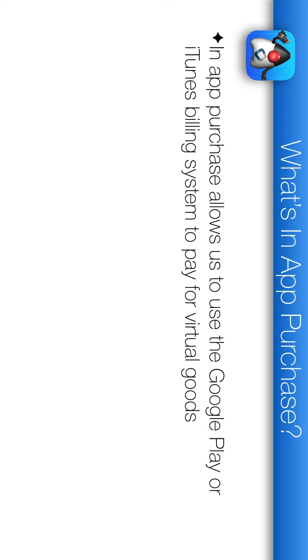In-app purchase allows us to use the same billing support Apple and Google use for buying apps in order to sell items within the app. You can use this to sell virtual goods, which means things that are part of the application, such as digital content, upgrades, in-app features, game elements, etc.